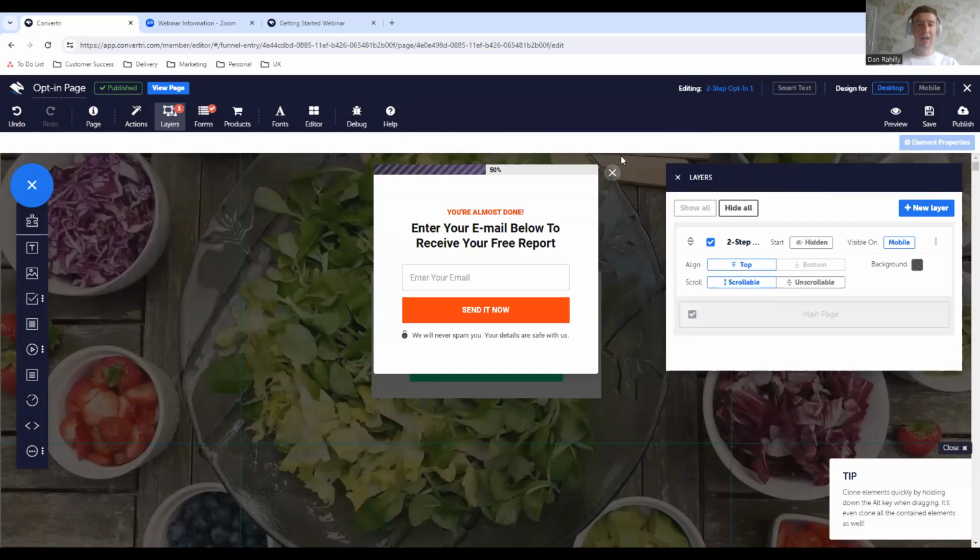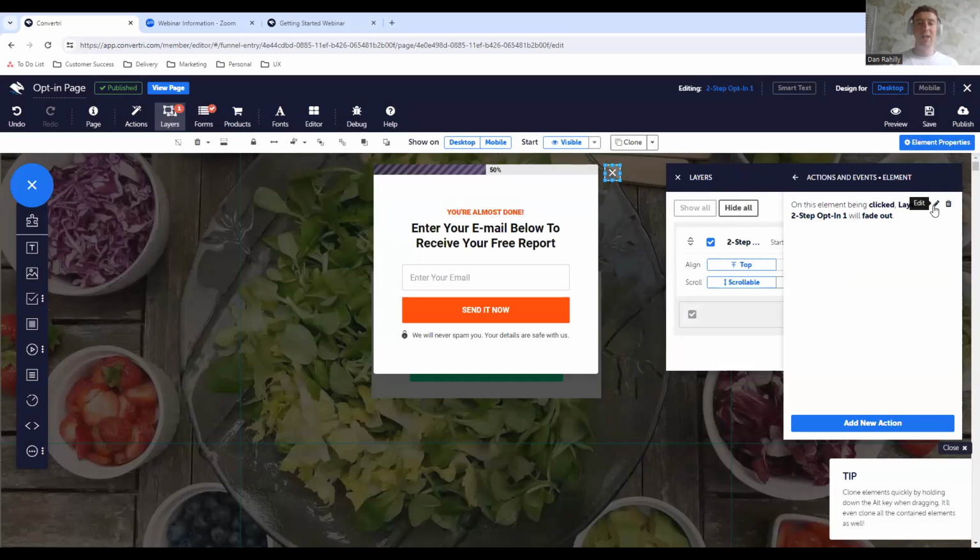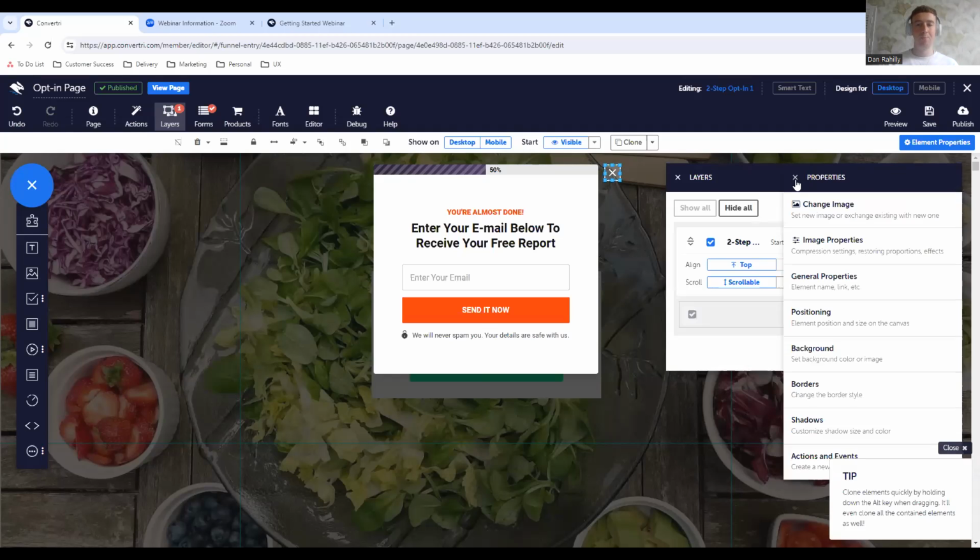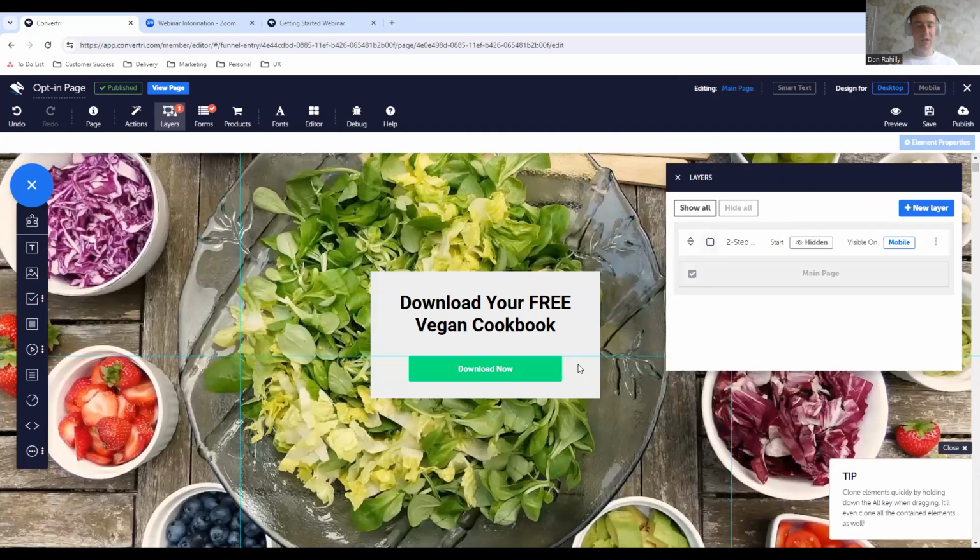So to do that, we would select the close button, and you can see we already have this set up on the pre-built layer template. And essentially, it's the exact same step that we just did for the button, but in reverse. So on this specific element being clicked, the layer will fade out. So very simple. As you can see, I set that up in about a minute.